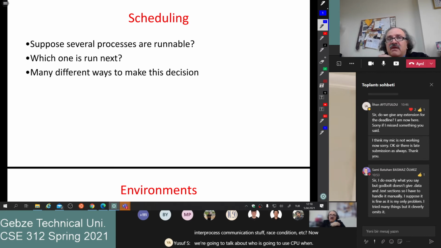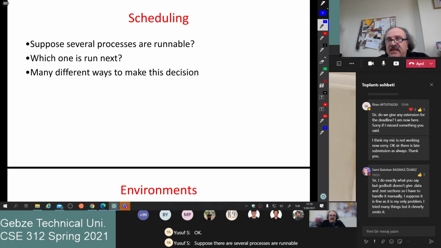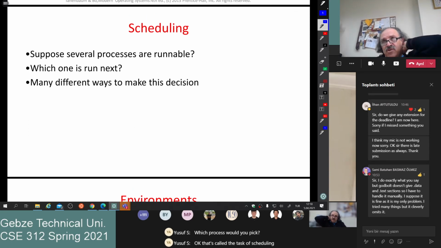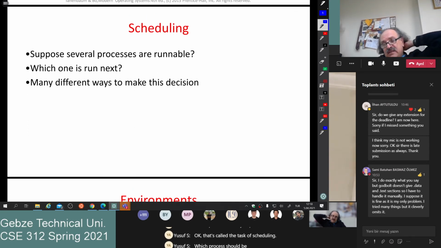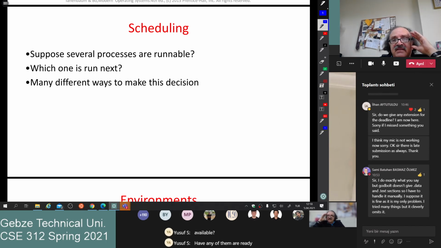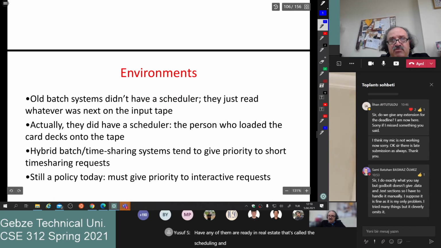Suppose there are several processes that are runnable. They are in the ready state. And our scheduler has to select one of them. Which process would you pick? That's called the task of scheduling. Which process should I run next if many of them are available, many of them are in the ready state? That's called scheduling, and we are going to look at this scheduling problem right now.